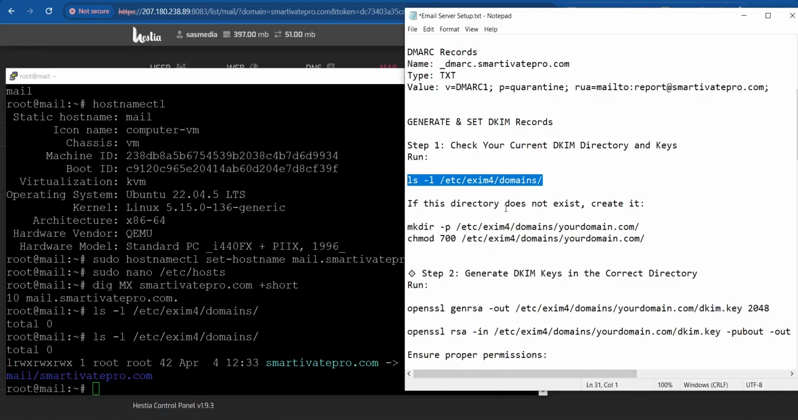Now listen, if you check this and it tells you that this directory does not exist, you have to create it. You can use this command to create it. Just copy this command and replace this with your domain. So what I'm going to do is replace that with my domain.